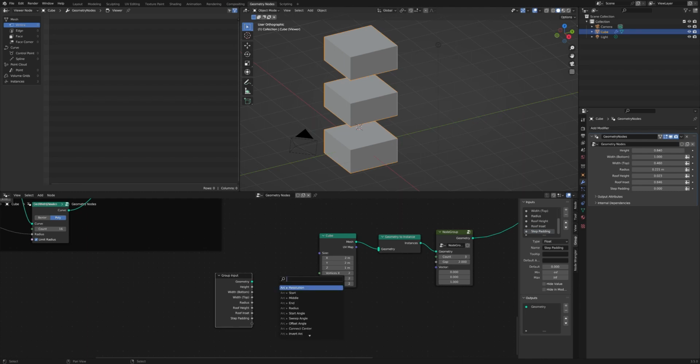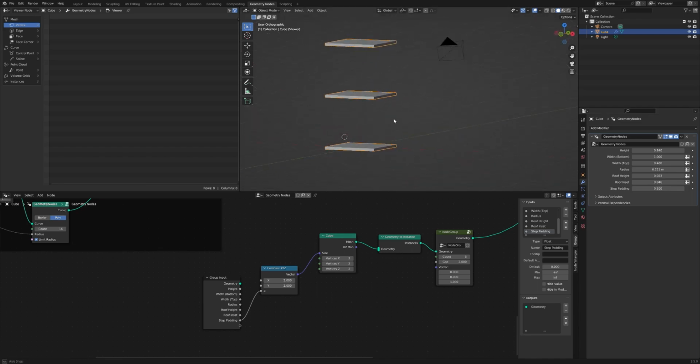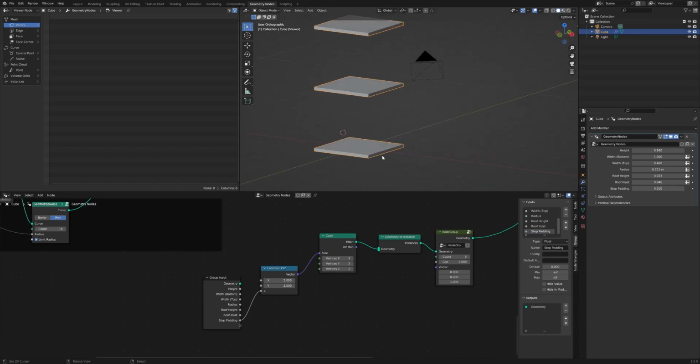And the step padding, we're going to do combine X, Y, Z, and this is going to define the size of the cube. Now, the reason it's called padding and not height is because the cube is the thing we're going to be subtracting from our mesh, and I'll show you that in a sec. But that's where we can then define this is 2, this is 2. Our Z is going to be defined over in this thing now, so let's just do that as 0.1, for example. And then when we start subtracting this from our base shape, this will create holes.